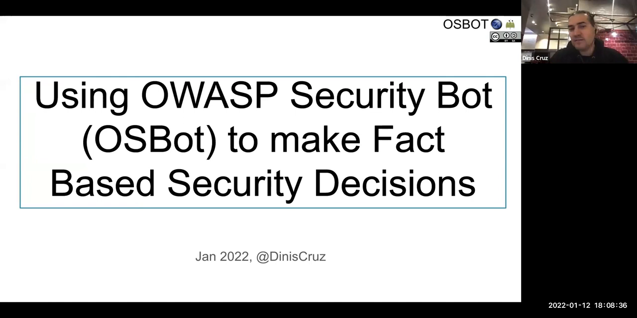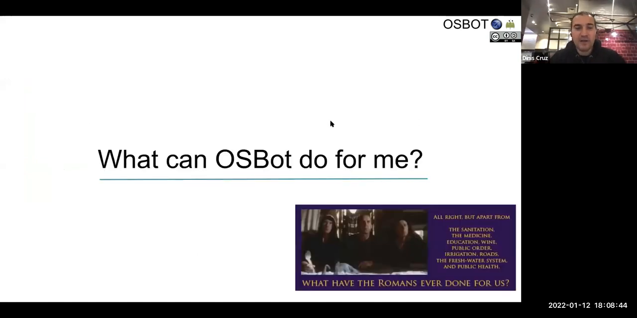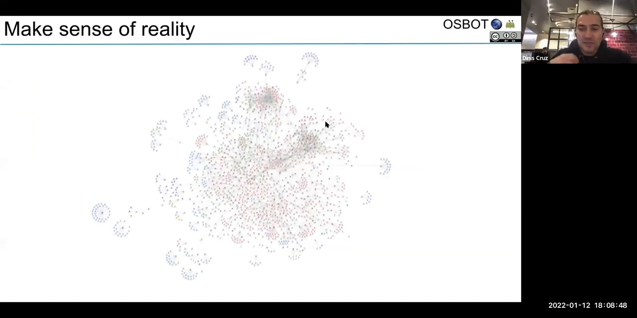So in a way, this toolkit is a framework. That's why I call it the bot, but fundamentally it's a framework. It's the idea. And what can it do for you? Well, it allows you to make sense of reality. You can look at this graph here, and you might say, wow, this is very complex. I actually look at this and go, wow, this is a massive simplification of reality.